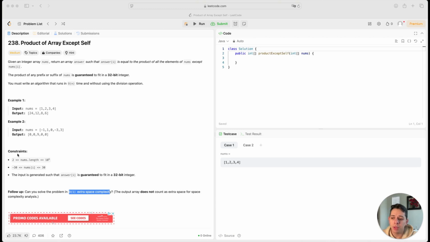The length of the array will be from 2 up to 10 to the power of 5. So we will have at least 2 elements in this array. And the values in this array will be from minus 30 till positive 30. We also see that the input is generated such that answer[i] is guaranteed to fit in a 32-bit integer. Follow up. Can you solve the problem in O(1) extra space complexity? The output does not count as extra space for space complexity analysis.